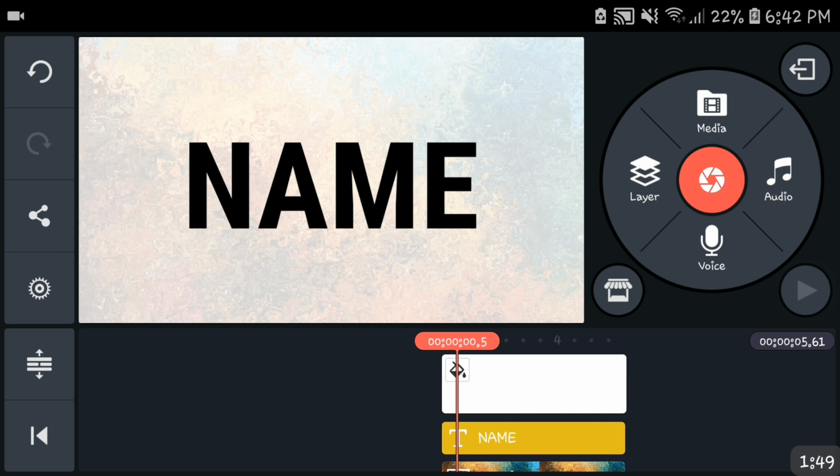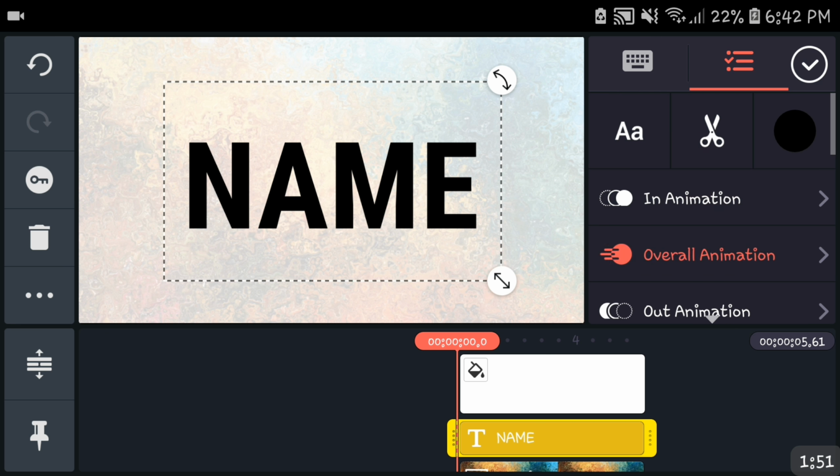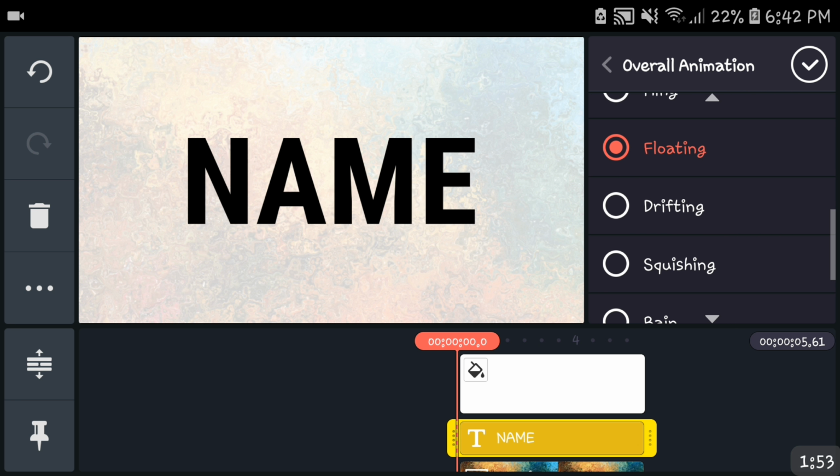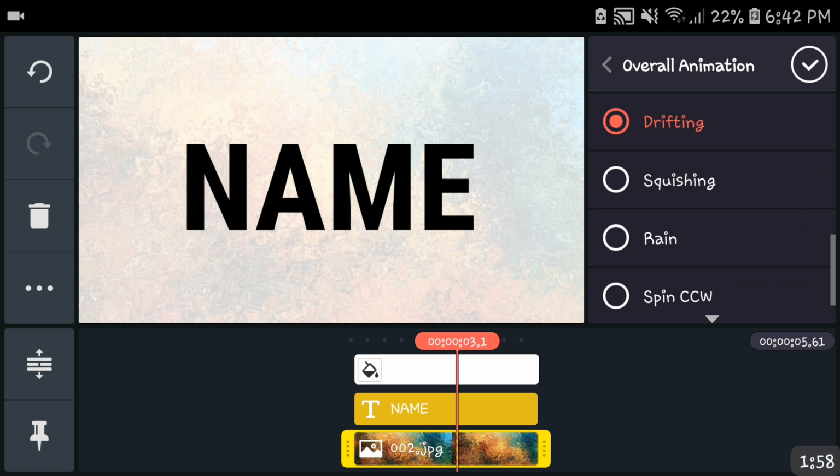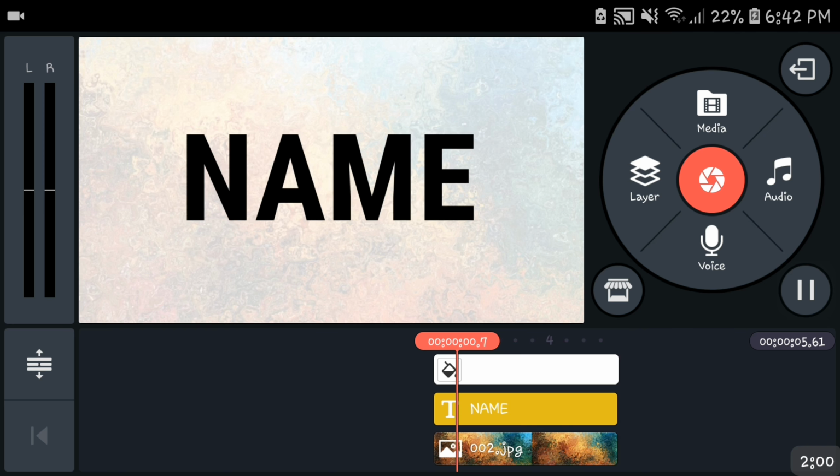So basically we have this thing over here. Next thing you want to do is add an overall animation and put it to floating. Are they the same thing? Are you floating or drifting? All right, so we have that.